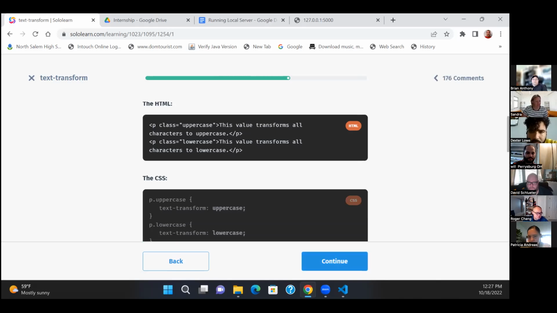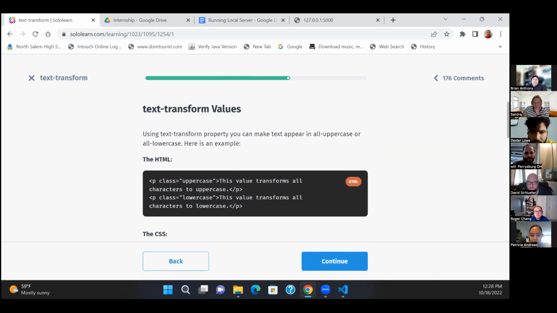All right, so moving along, Dexter Lowe, can you read this one? Oh, wait. Let me ask first. Was everybody able to follow along when we did the text shadow? Was anybody not able to do that? Anybody having issues running your local server or any issues at all?